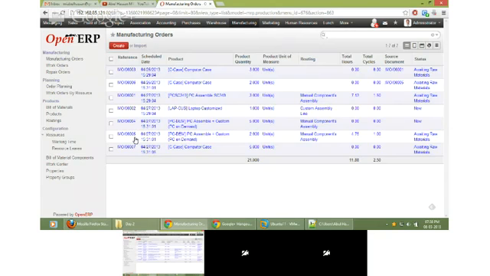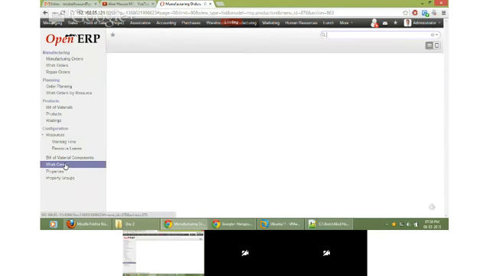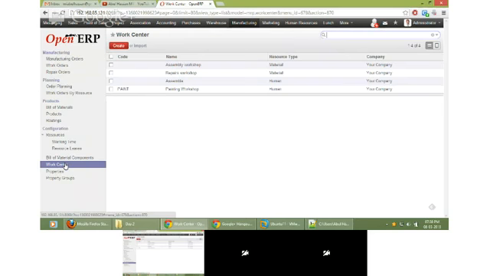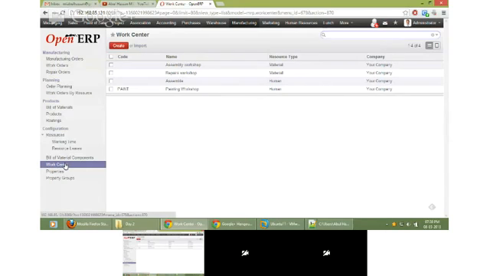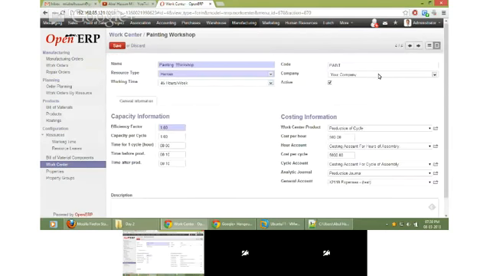Say, for example, a work center is nothing but a place where the manufacturing takes place. A single work center can have a single machine or multiple machines or a human resource. Say, for example, this painting workshop. The resource is actually human, not a material. You define the working hours per week, and you give a code. I mean, this is not mandatory. And then you define the efficiency factor.